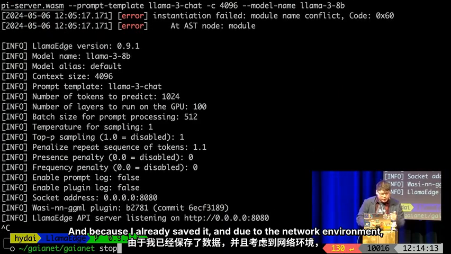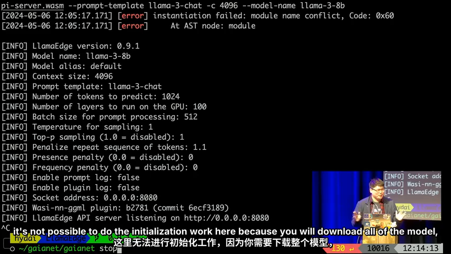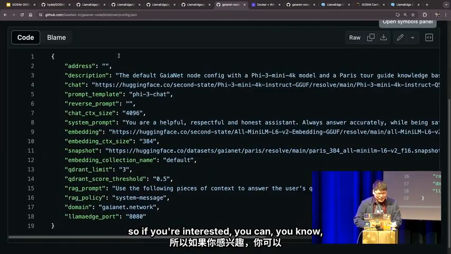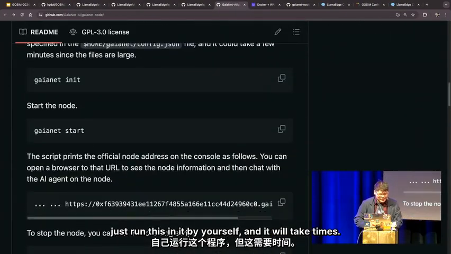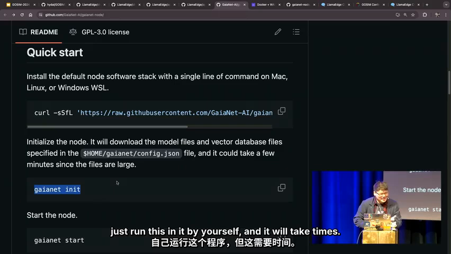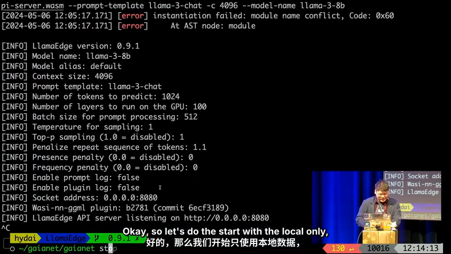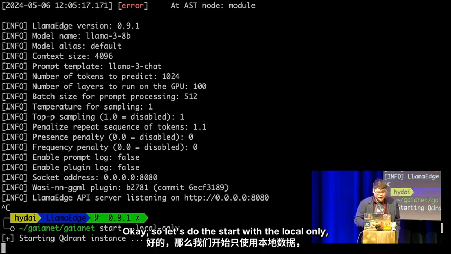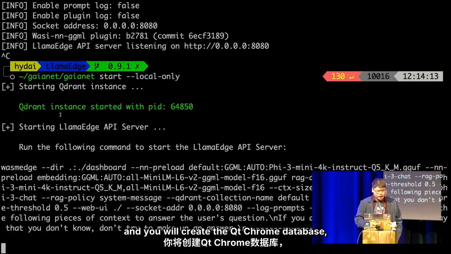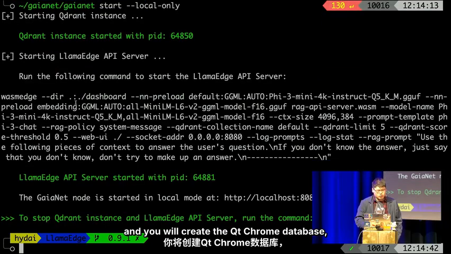Because I already set it up, and due to the network environment, it's not possible to do the initialization work here because it will download all of the model. So if you're interested, you can just run this init by yourself, and it will take time. Okay, so let's start with the local only.